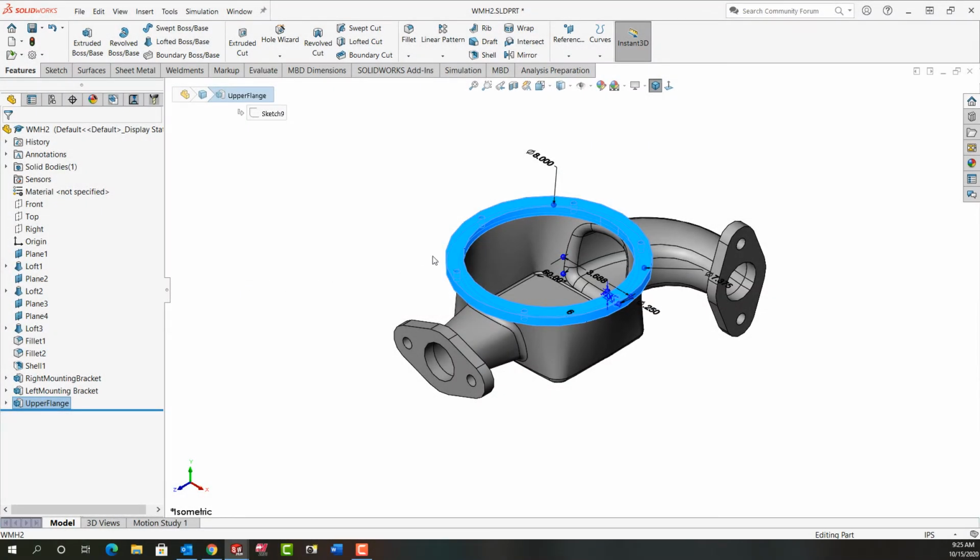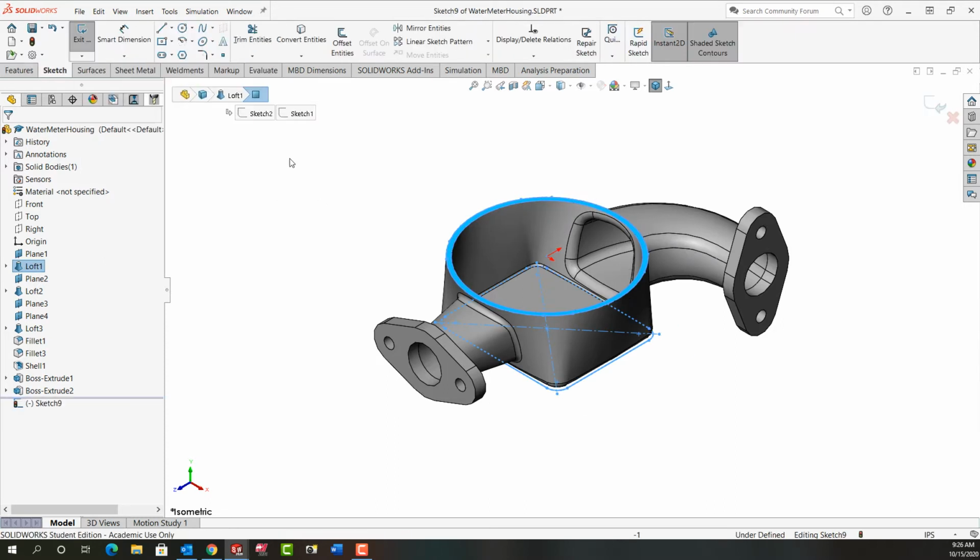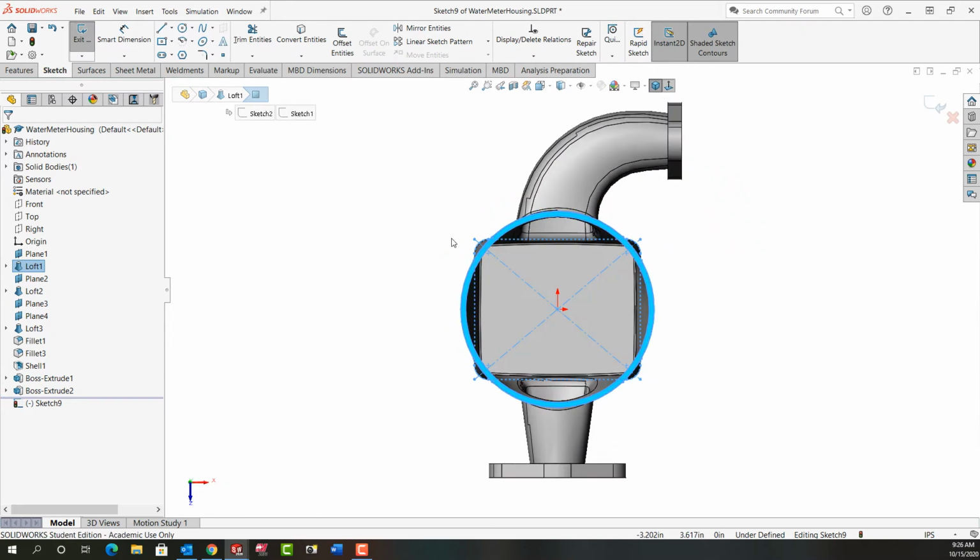In this video, I'm going to demonstrate how to make this upper flange profile. So first, I'm going to control tab back to my other document. Then I want to work on this face. I'll select it. I'm going to make an extrude boss. I'll select that. And I'll just look normal to my part.